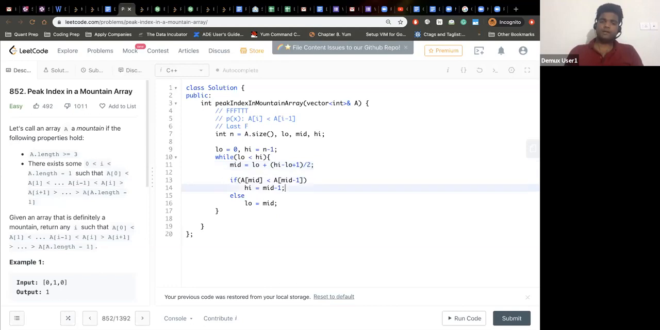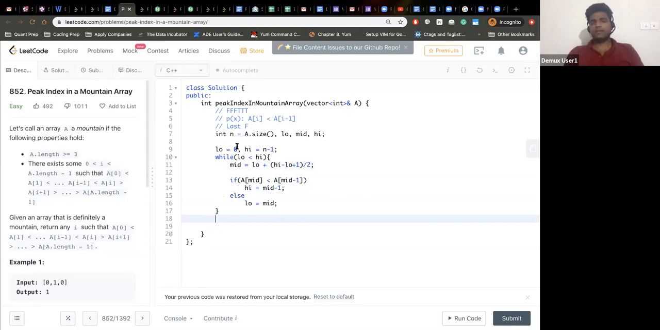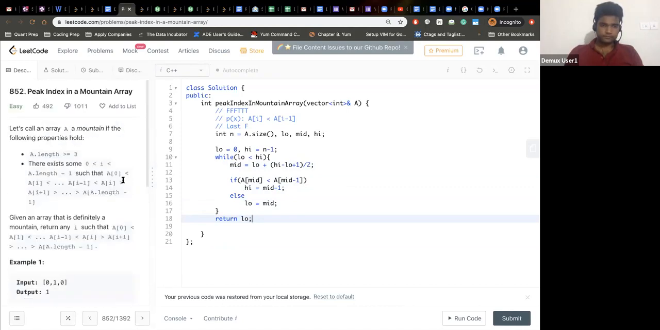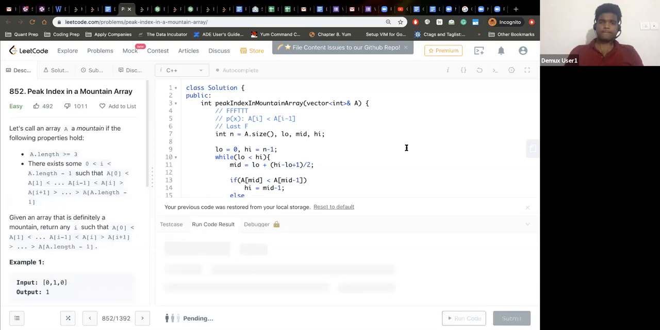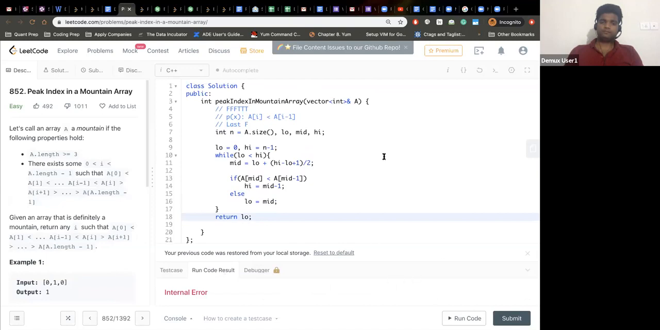This is it. Now, do I need any sanity check? I don't need any sanity check because it's given that there is definitely an index. So I know that whatever element I'm left with is always the peak. So I can simply return that. Do I have to return the index? Yes, the index, right? Let me just refresh.